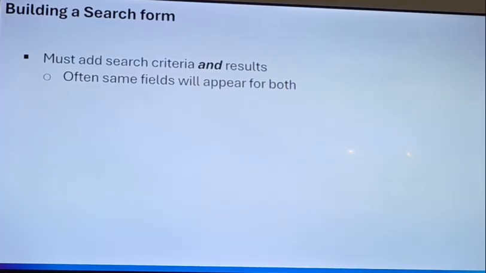But you probably also want some of those fields in the search results as well, because if you search by date filed, and that's the only one you search by, when you get your results, you're still going to want to see case number and case name. So it's quite common for you to build a search where you've got some of the same fields on the search criteria and in the results.